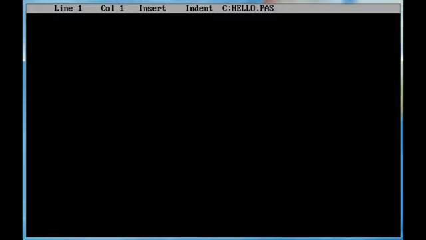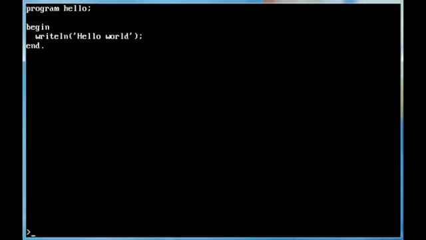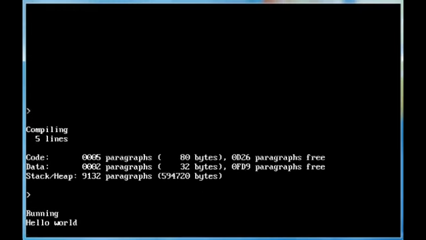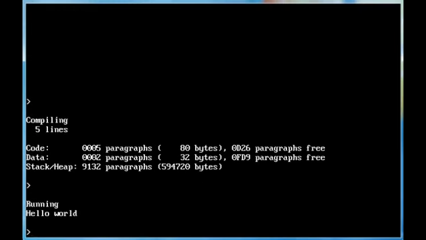E for edit, and then program hello, semicolon, that's the name of the program, begin, writeln, open parenthesis, open single quote, hello world, close quote, close parenthesis, and a semicolon to indicate the end of the instruction, end, and Control K and D to exit the editor, C to compile, R to run, and there it is. There's Pascal running the Hello World program.